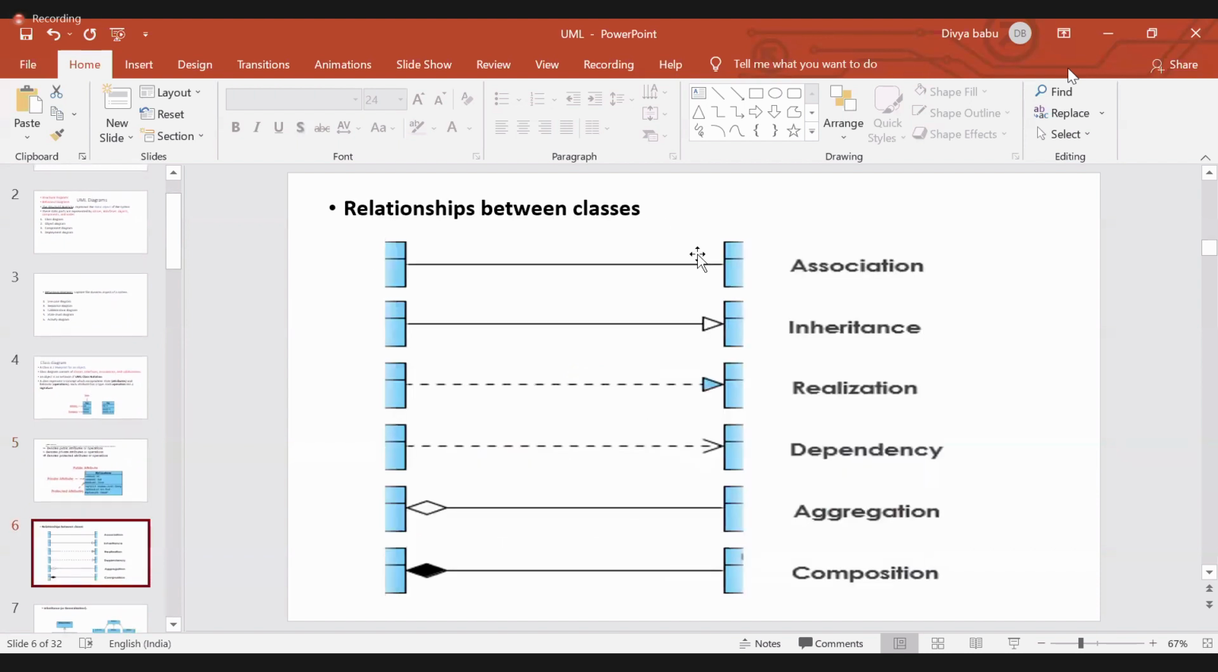And what are the different types of relationships between the classes? This you have to remember. Generally, we are using association, inheritance, then realization, dependency, aggregation, composition. When we are drawing UML, you will understand where we have to apply these.